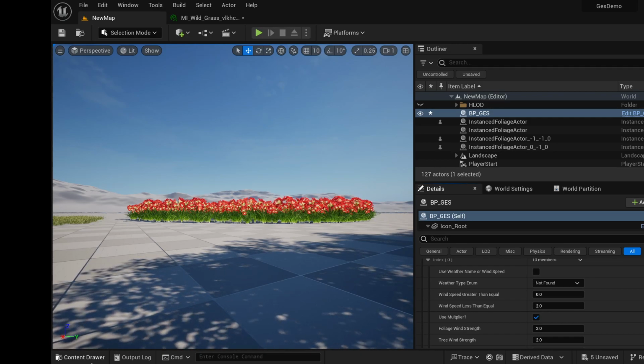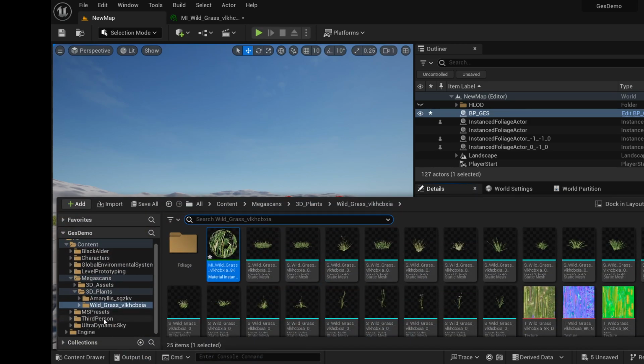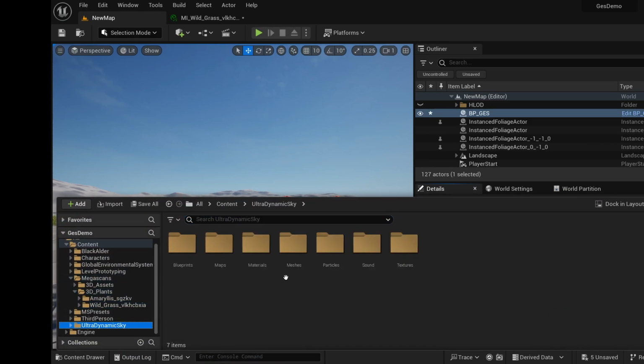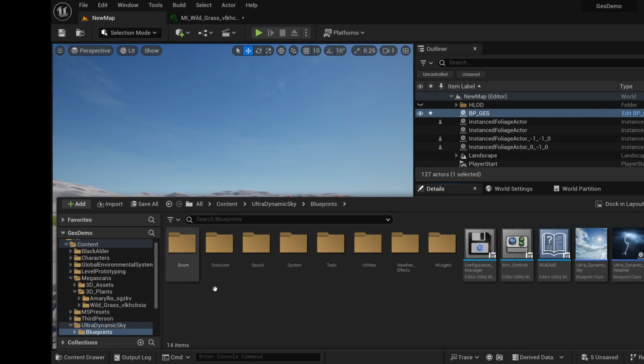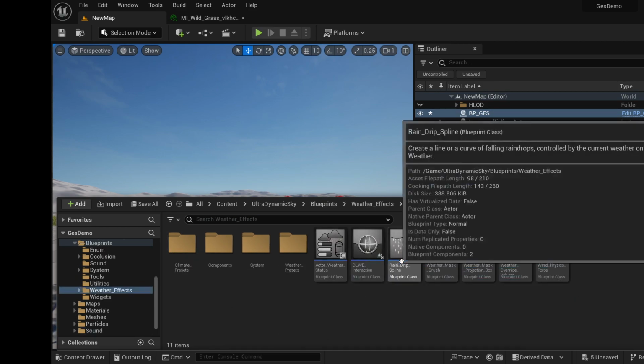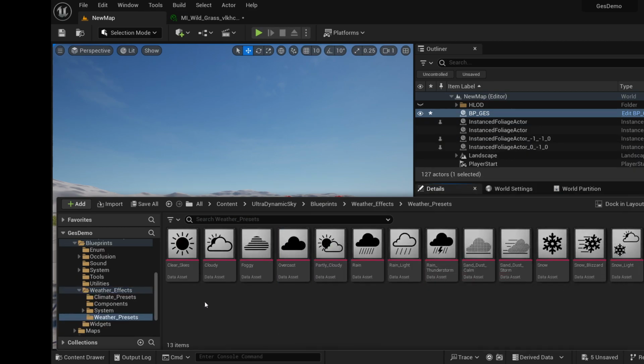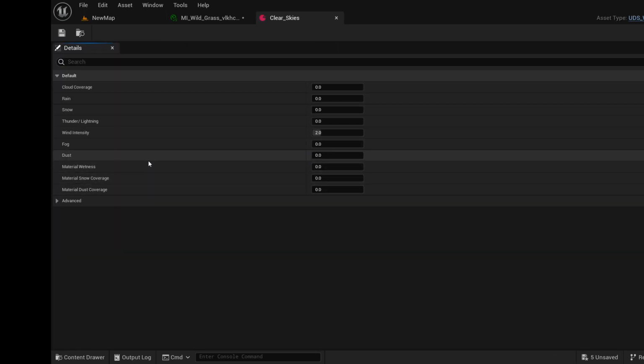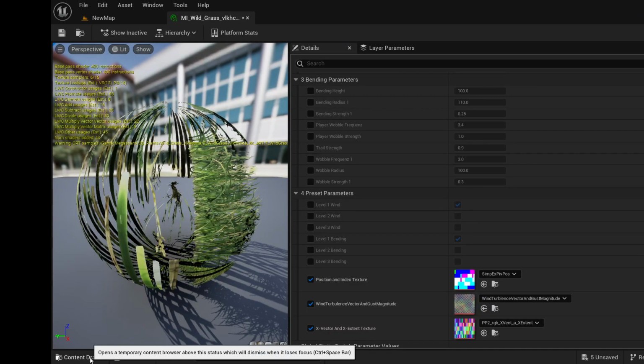You can look at the presets here. We'll go and take a look at the presets. That is in Blueprints, Weather Effects, I think, and Weather Presets. So we can open up Clear Skies, and you can see in Clear Skies it's got a wind intensity of 2. So that means Clear Skies is going to have a range of 0 to 2 when it changes, if you're changing it over time or lerping it.